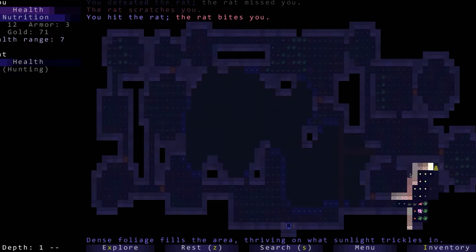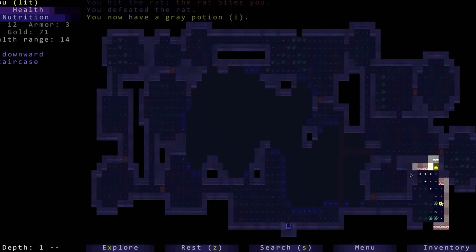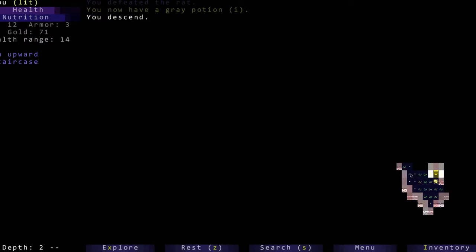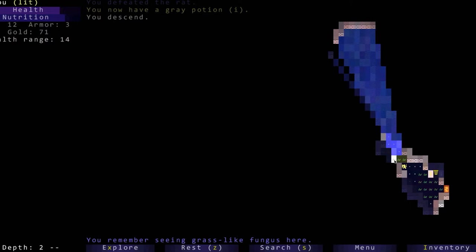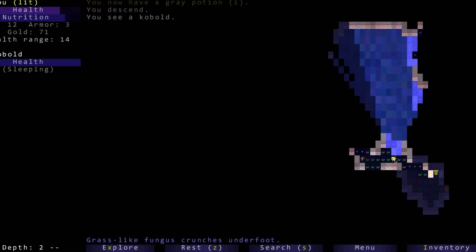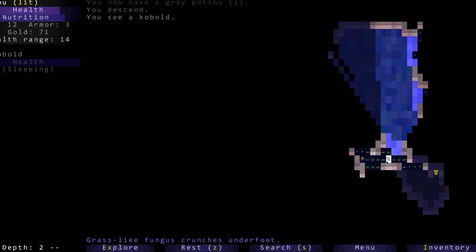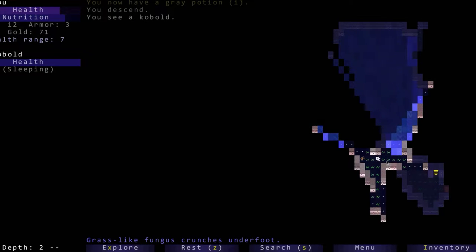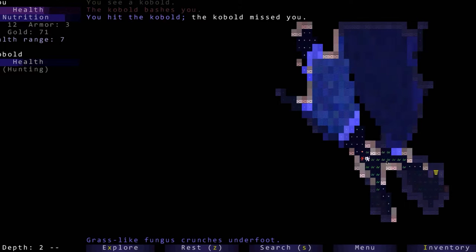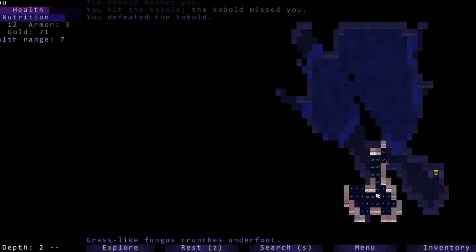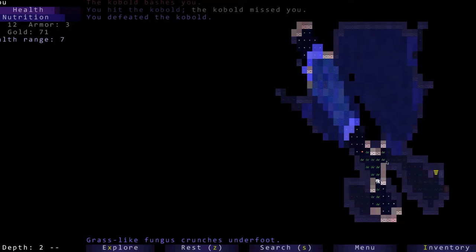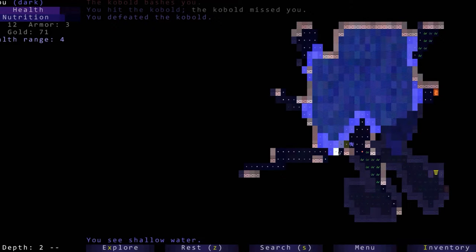Okay, thankfully we got that jackal down. Ooh, we got a potion. Nice. Okay, let's come over here. See if we can keep that kobold asleep. Ah, dang it. When they switch, so when they're either sleeping or wandering, you can dispatch them in one hit, which is obviously very effective.